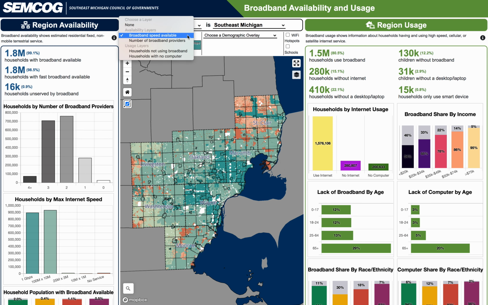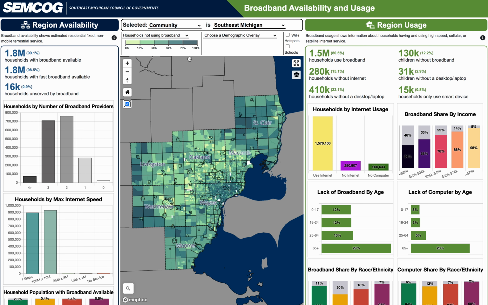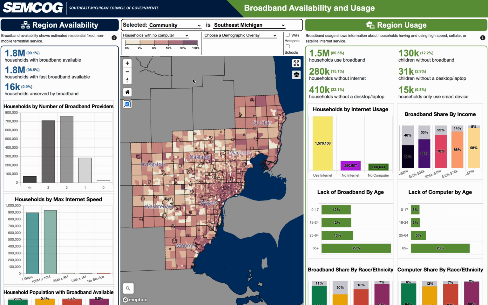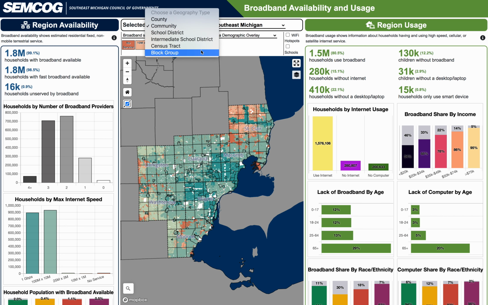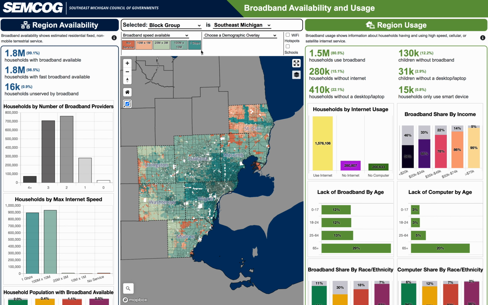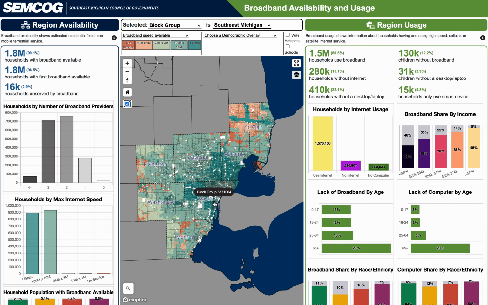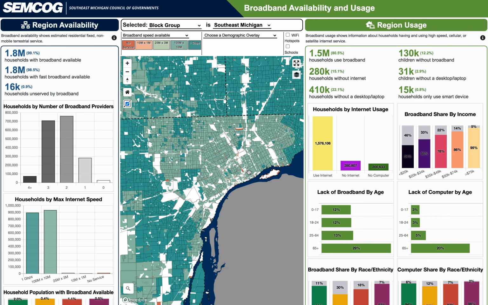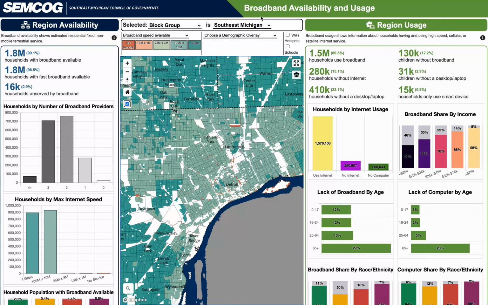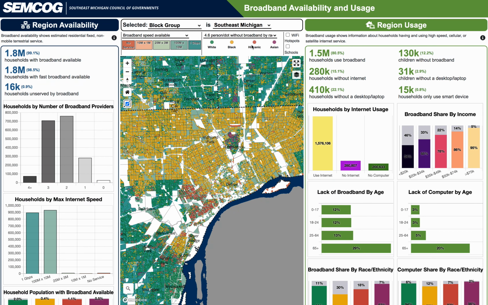The usage area has data for both internet and the type of devices used to access the internet, such as desktop/laptop or mobile devices. The mapping at block group level helps communities identify underserved populations at a more granular level than a community. We also map two layers of demographic data, people with broadband by race and households without broadband by income.